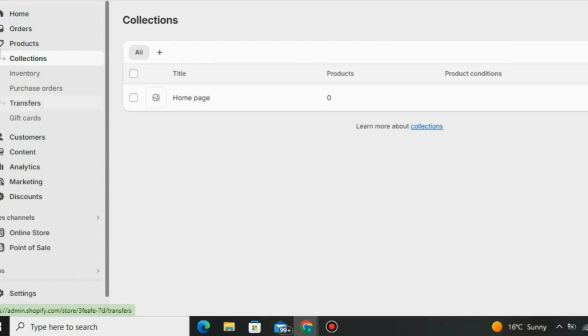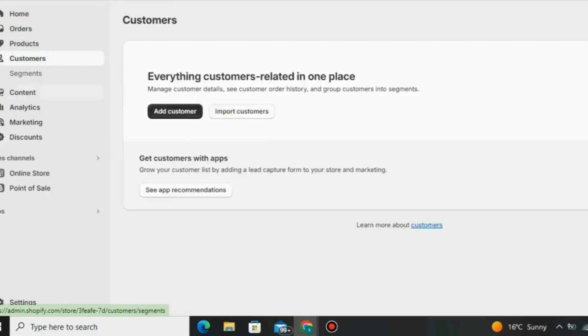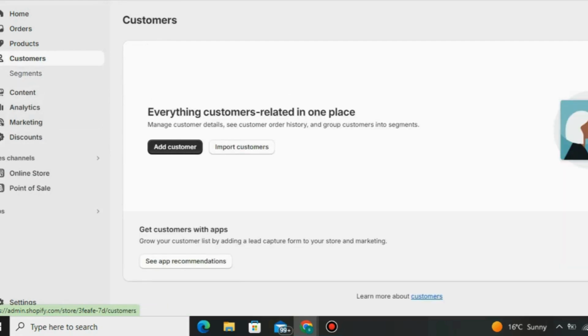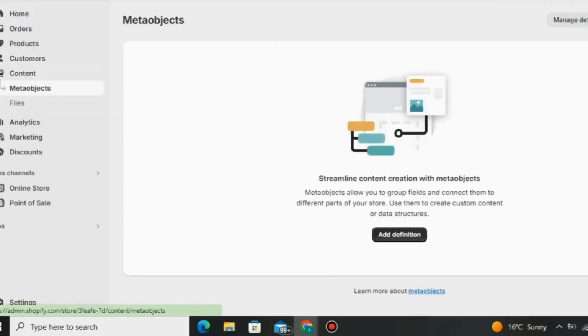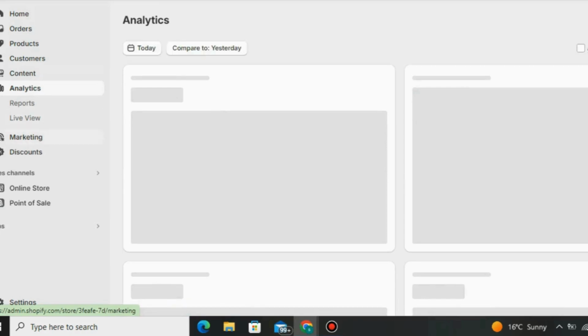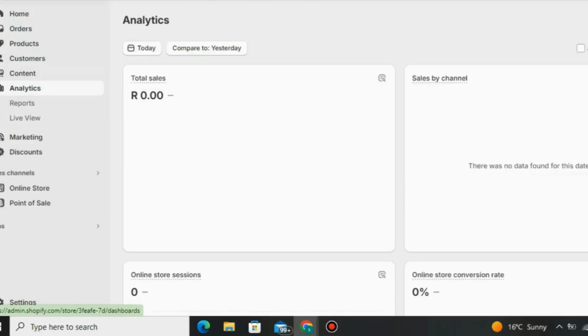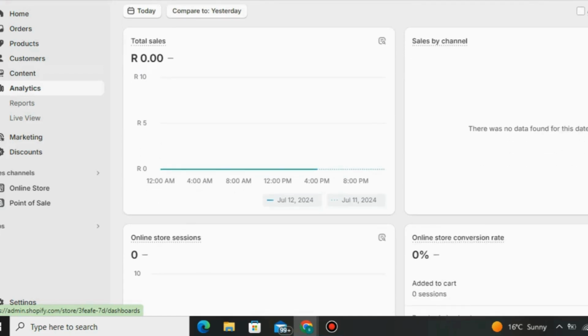And then you can also go to customers. Under customers, you can see your customers' details here. You can check, for example, if customers are buying multiple products in a Shopify store. You can have all of that information there under customers. Then you can also go to analytics. Under analytics, you can track how your store is performing. You can check the total sales on a specific day, a specific week, a specific month, or a specific year. You can check the total sales there.